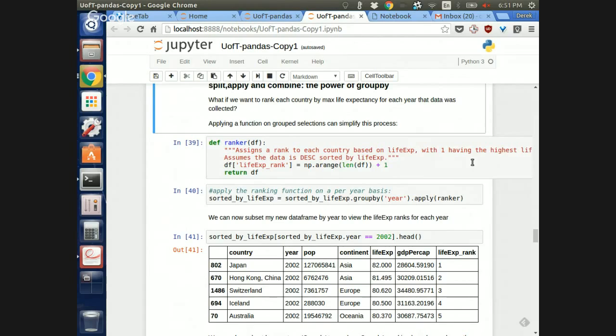So yeah, this is where you can use your apply function. I'm taking the data frame where I sorted everything by year, sorted by life expectancy, and then grouping it by year. So there's different groups for 1952 versus 2007, and then applying my ranker function. So essentially I should see a whole set of things going on in 1952 and then have a new ranking for 2007. So now we can subset the new data frame by the year to view life expectancy ranks for each year. So that's what I'm doing here.